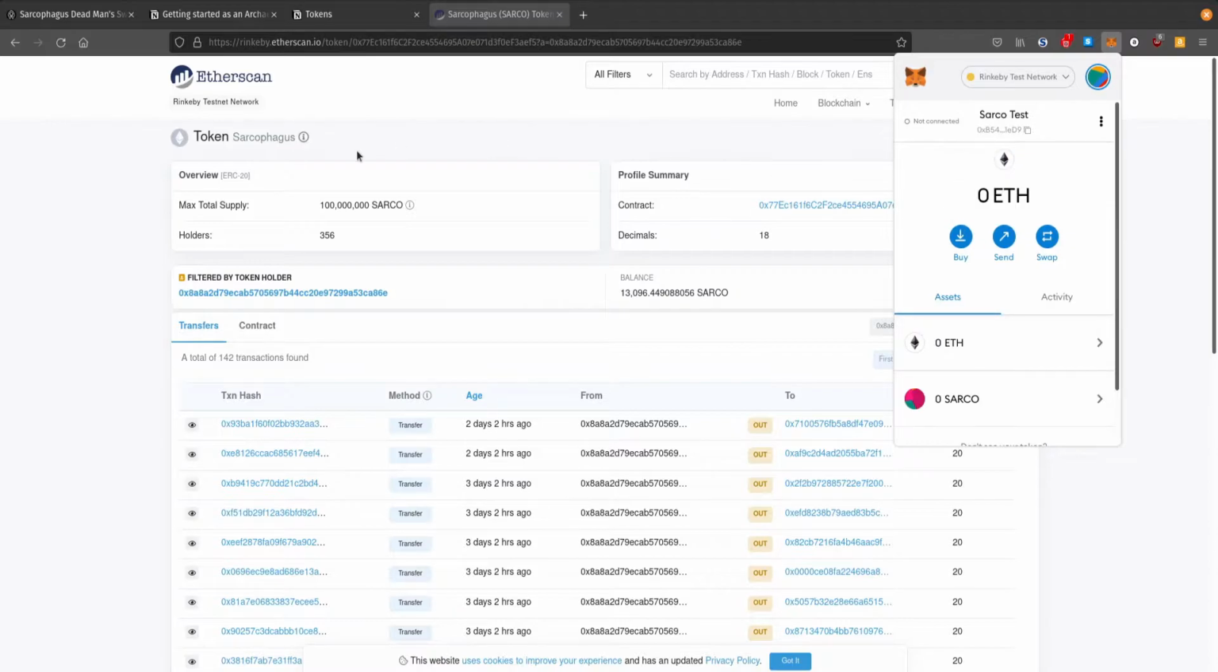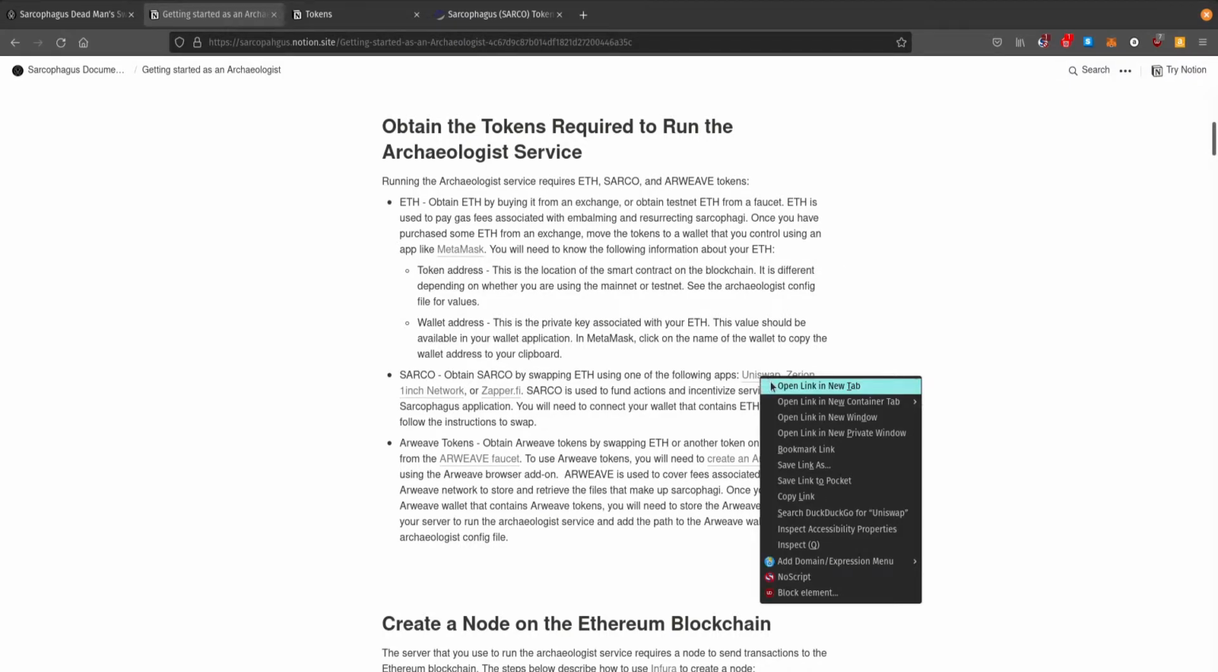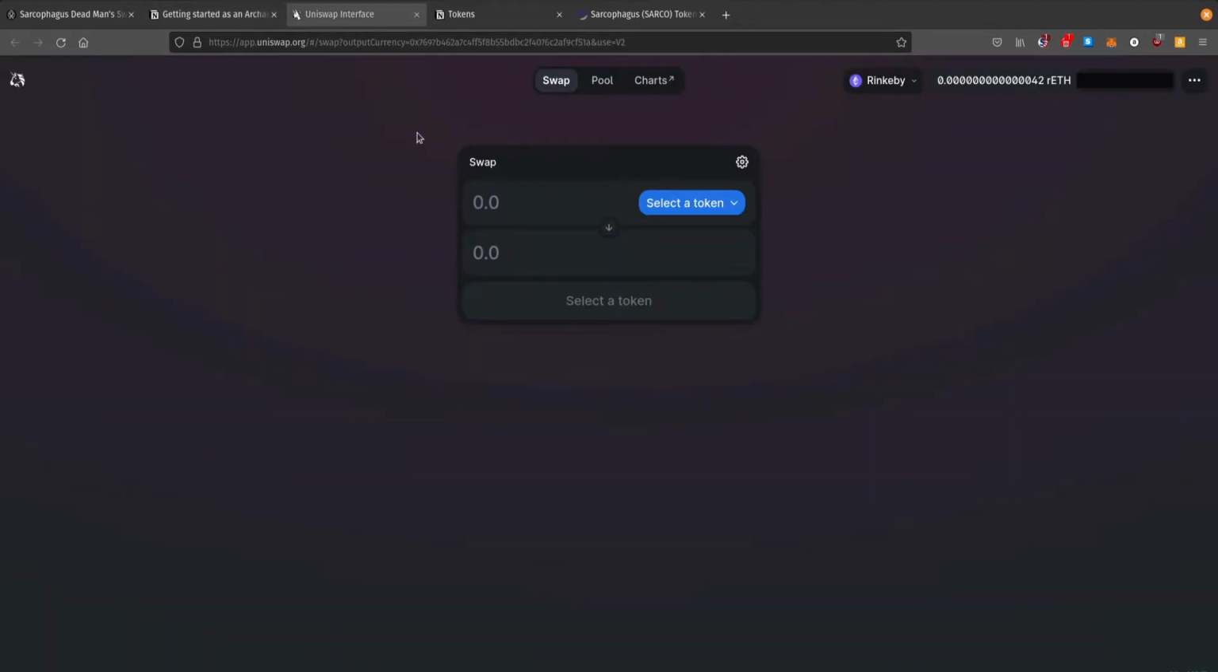And at this point, based on whether you use Mainnet or Testnet, you need to get the Sarco from different sources. First, for Mainnet Sarco, you can select your preferred app through the docs. I'm using Uniswap for this video. Click the link and connect your wallet. Make sure you're on Ethereum.